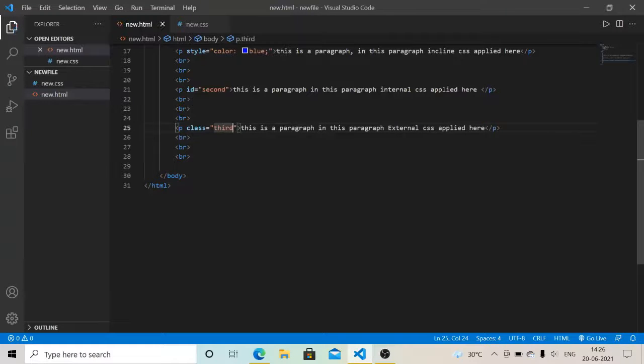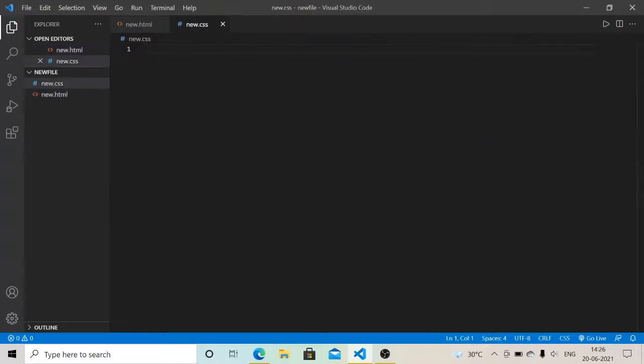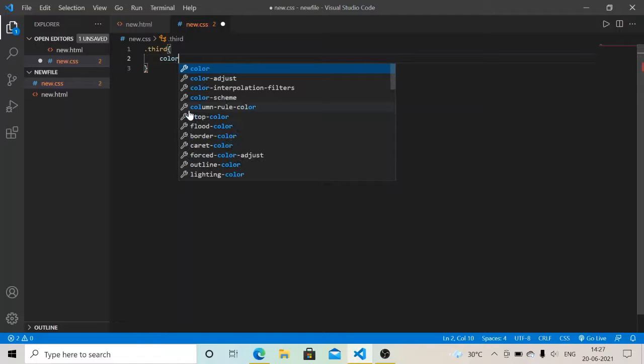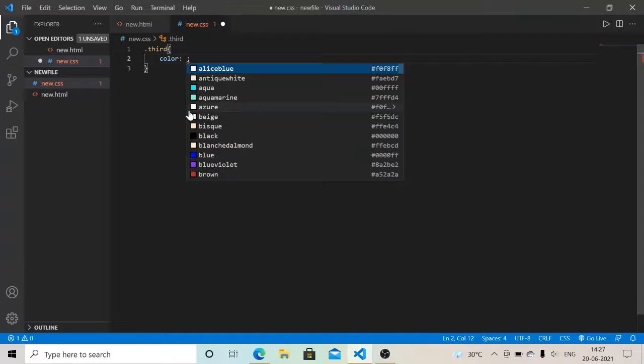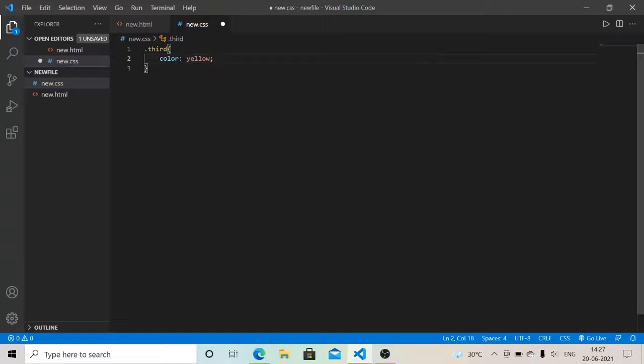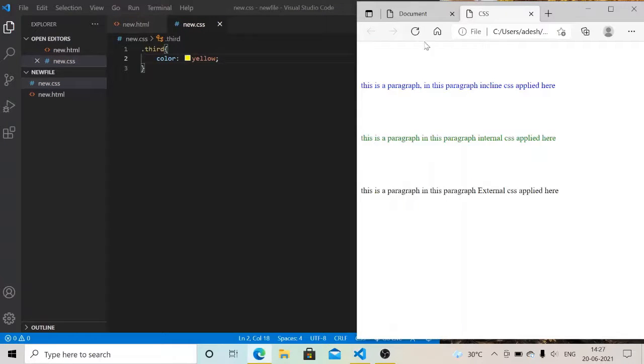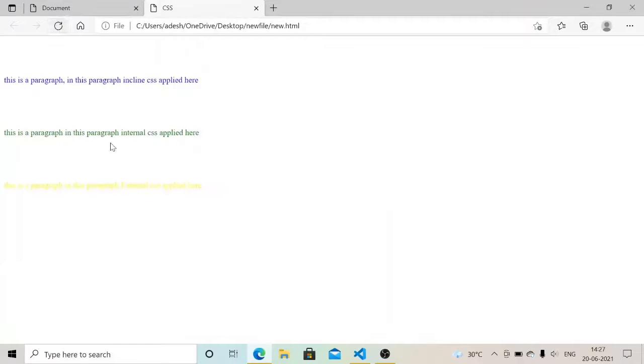Okay, now save this file, and for using the class you have to give the dot and then give the element class name, third. Okay, now let's give the color. I also want to choose the color, that is color will become yellow. Okay, now save this file and again come to your HTML file. Now refresh your page and you can see that your text will become yellow. So in that way you can apply the CSS.